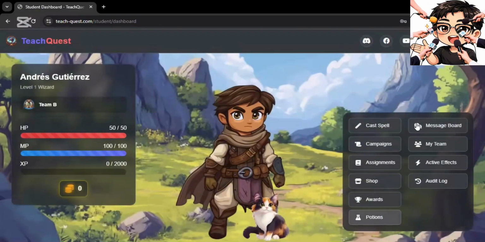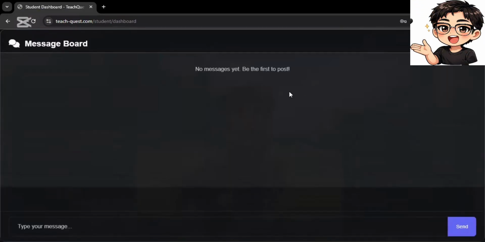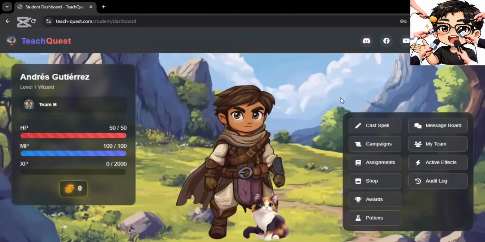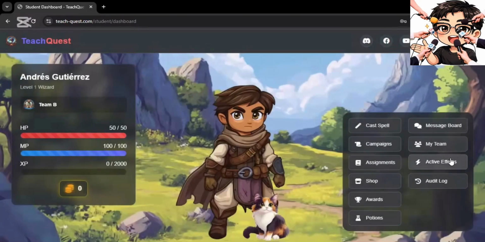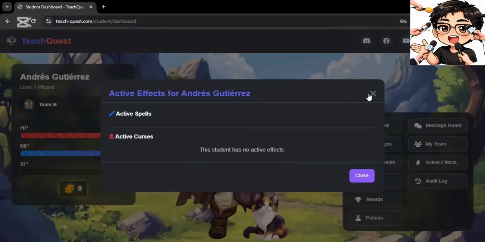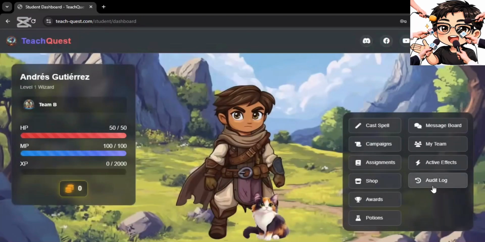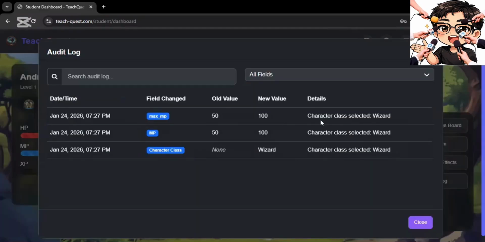You see potions here. You also have a message board to communicate with your classmates or maybe your teacher. You could see your team here, your classmates' team. Okay, you could see effects that you could activate and also an audit log to see all the activity that you do.